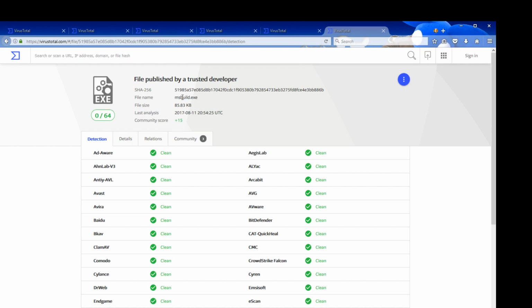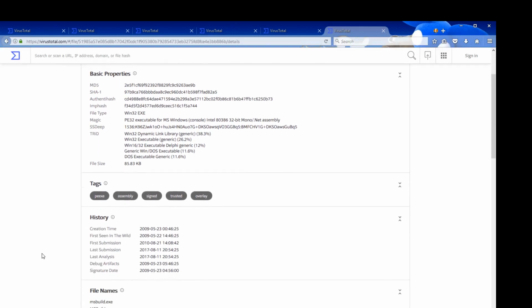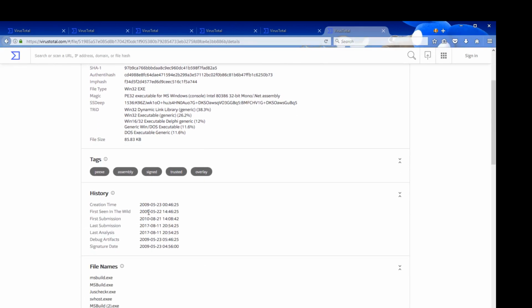Now, here's one that says MSBuild Execute. This could be a Microsoft file, so it could be legitimate, but it depends on how you came about the file. So we go to the details section. First seen in the wild back in 2009. The first submission on the internet was 2010. It was recently submitted on 8/11. So this alone really doesn't paint a red flag.